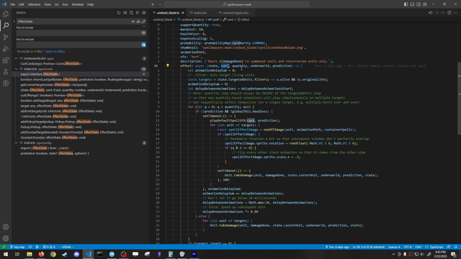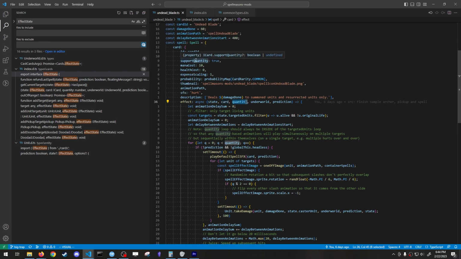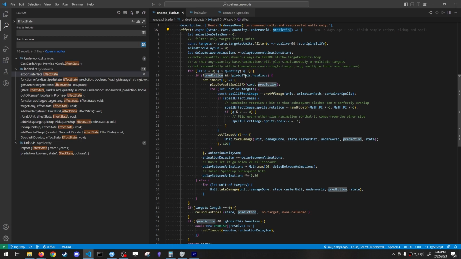The card is the instance of the card that was invoked. The quantity, as I mentioned earlier, is if you have more than one in a row. The underworld, as I explained in a previous tutorial, is the game state. And the prediction, as I explained in a previous tutorial, is very important. This determines whether or not the spell is being invoked in prediction mode or if it's actually affecting the game state.